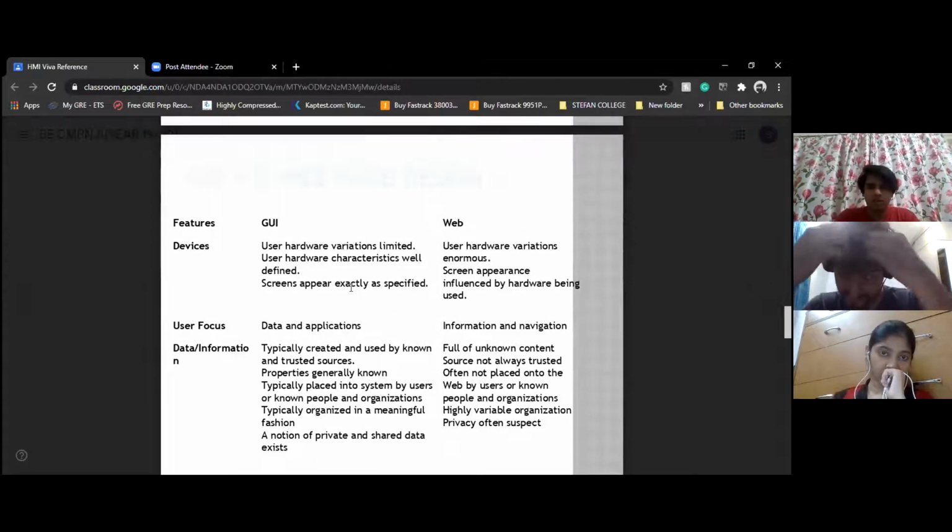So, okay, devices. Like I said in the start, you picture a GUI and you picture a Chrome browser website. Okay. So now devices use a hardware limitation, variations are limited. Whereas in web page design, imagine using Discord on browser and Discord on the app.